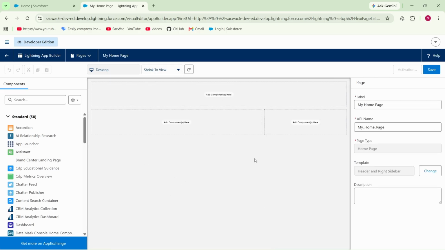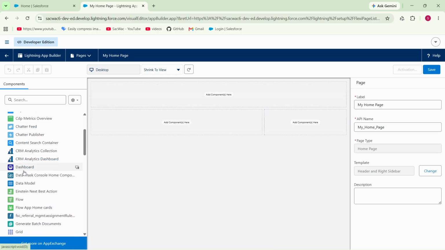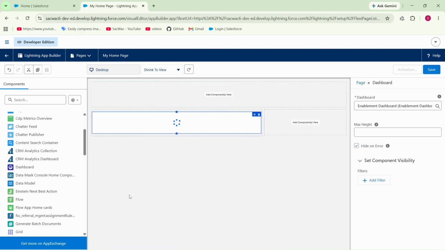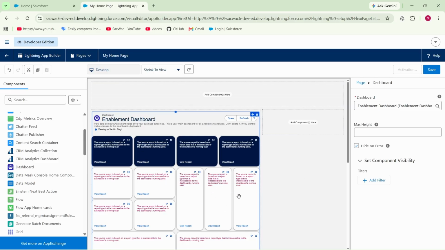Now I need to add the components here. I'm creating my own page, so now I need to add the components here. I can add whatever I want in my home page. So for the home page, let's add some dashboard here. So I will add the dashboard here. Okay, it is added. I think it is okay.